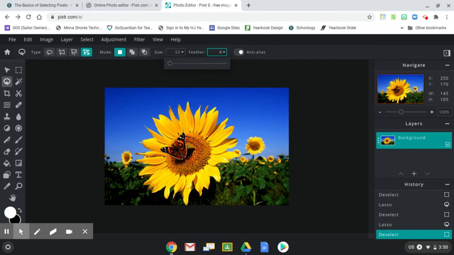So when you need to select pixels, and you will be in your next project coming up, you will want to maybe remove the butterfly or the flower or a background, and the lasso would be a good tool for that.